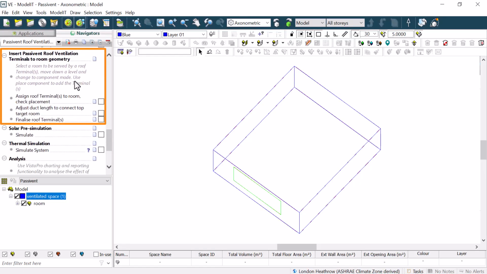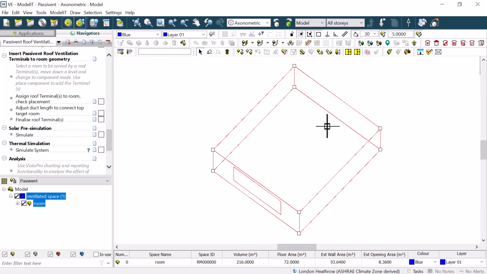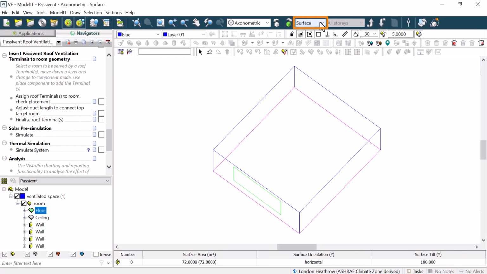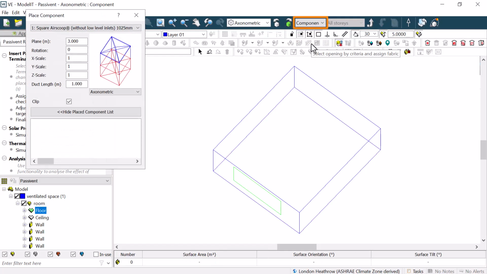We've now reached the step where we insert the Passivent roof ventilation terminals into our geometry. Note the first instruction here. We need to select a single space in our model that the ventilator will attach to. We use the down arrow to move down a level, switch to the component view, and this opens a dialog that lets us place the component.